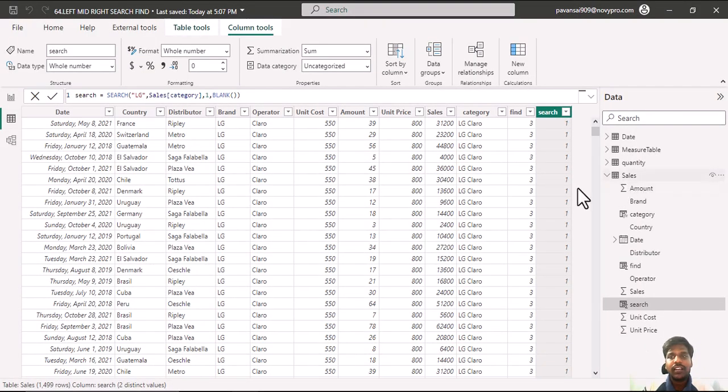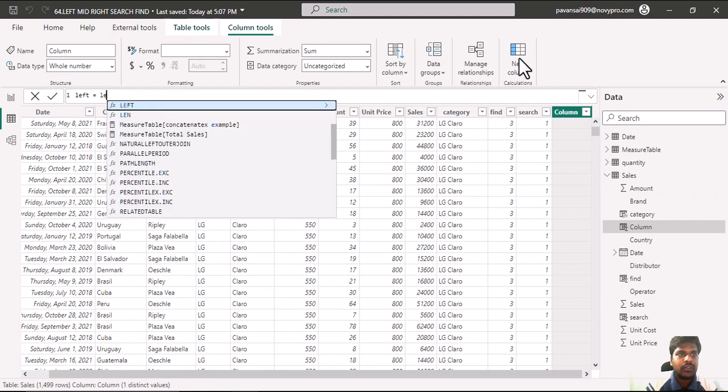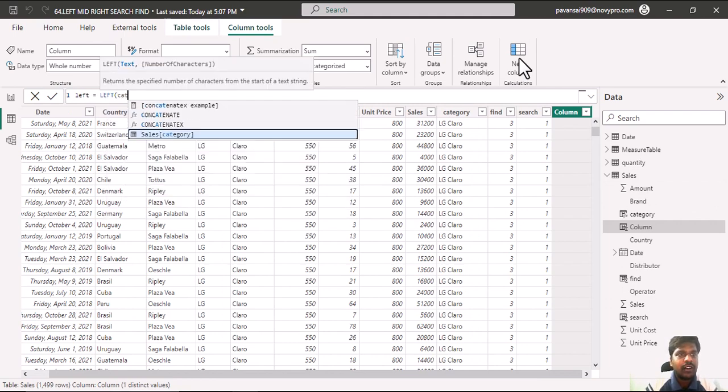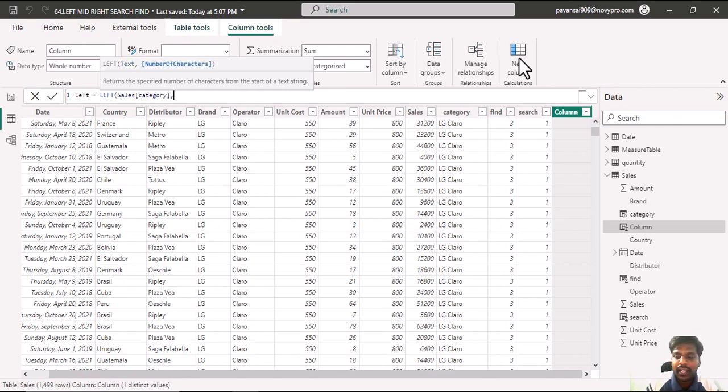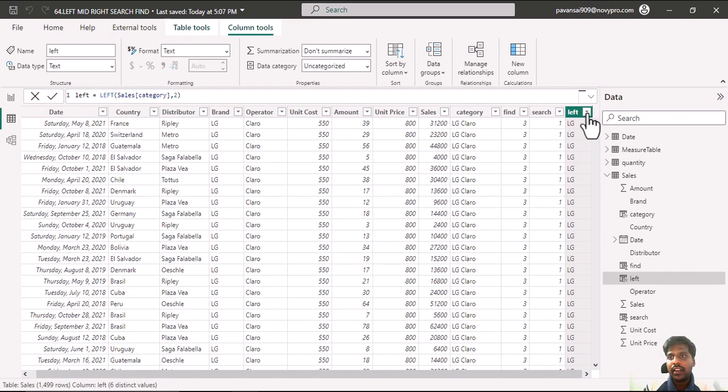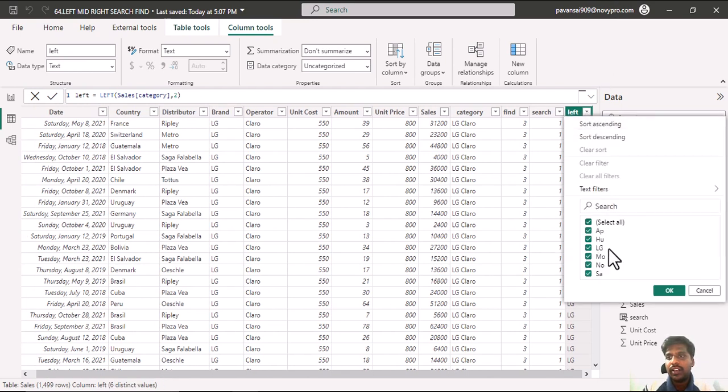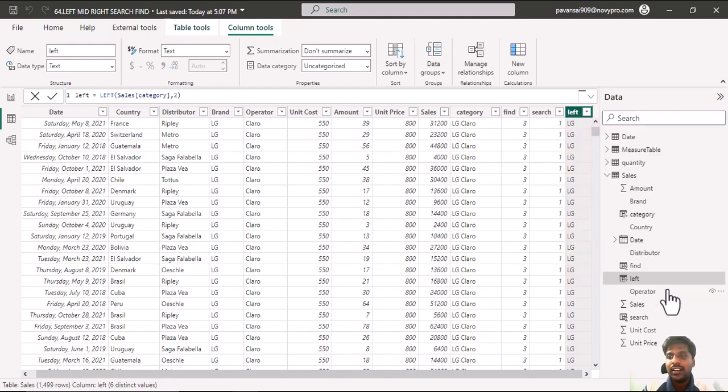Let us move to the data view. Here I'll create a new column. I'll write left equal to left function. I want to use the category as text, and for number of characters I want only 2 characters. I'll close the parenthesis, hit enter. Here in the left column, you could notice that only 2 characters of every category are obtained. This might not make sense, but it is how left function works, depending on the number of characters. Similarly, I'll click on new column.